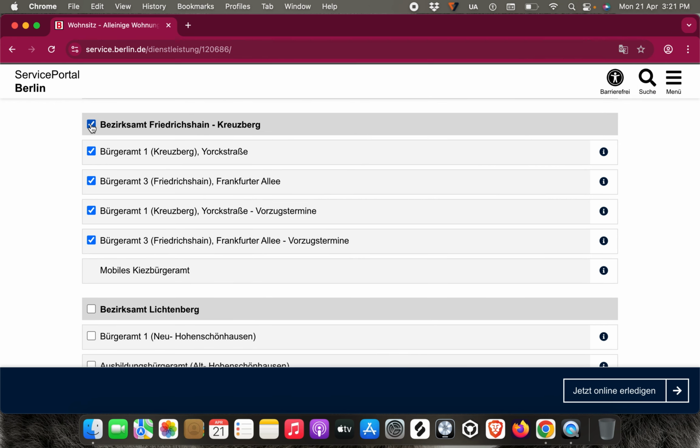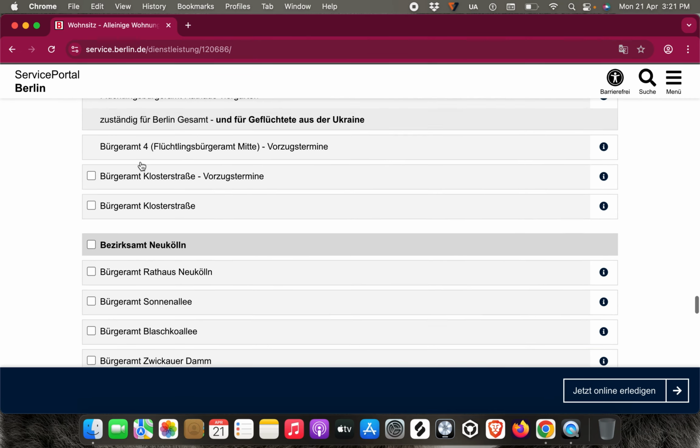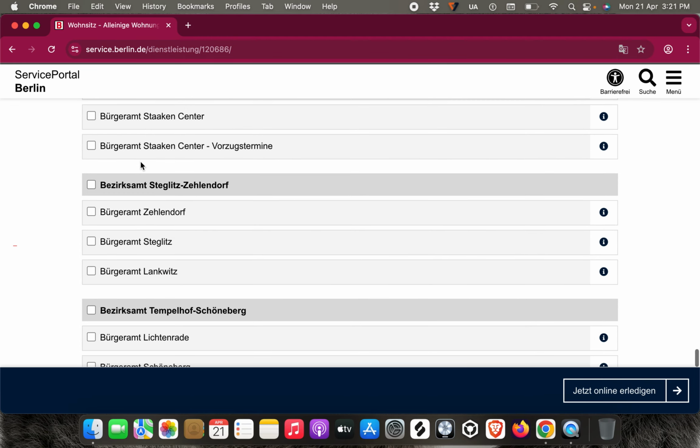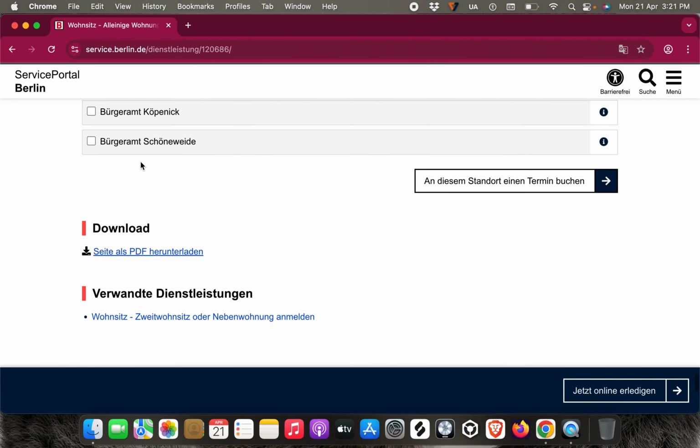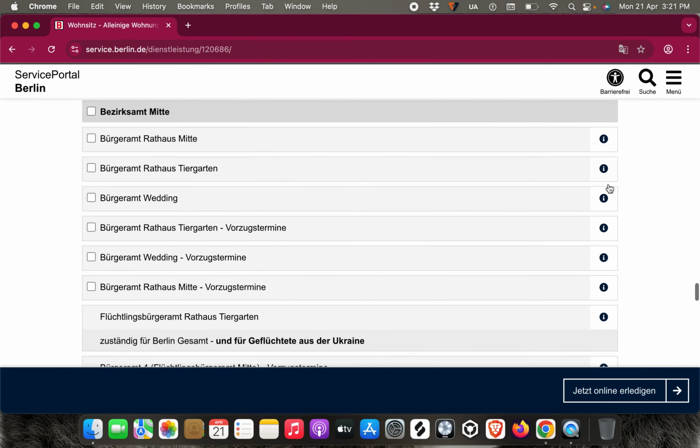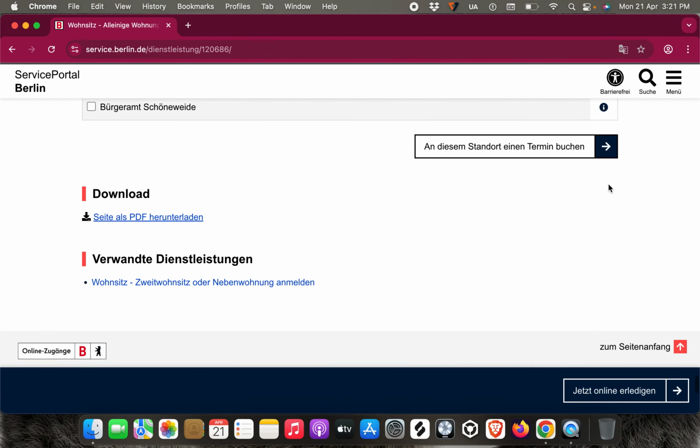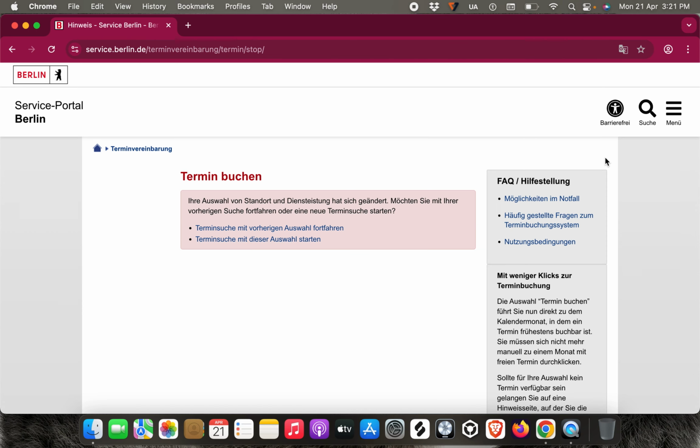There's a bunch of locations. I need to click at one suburb. So just tick one of these boxes according to your location and your preferences, whichever is comfortable to you, and click on all the way to the bottom. You need to come down and click on this box. Not working, just click here.